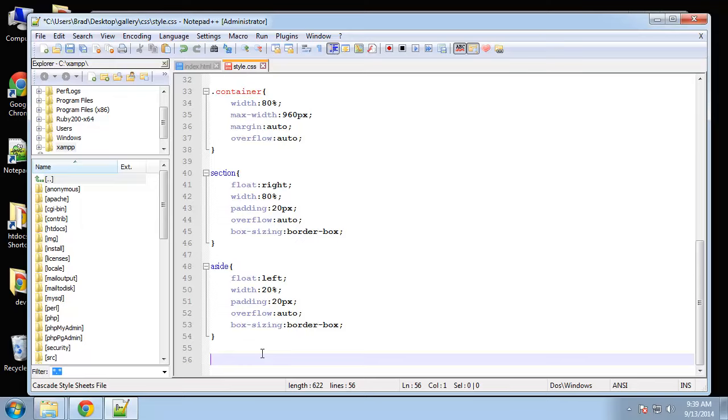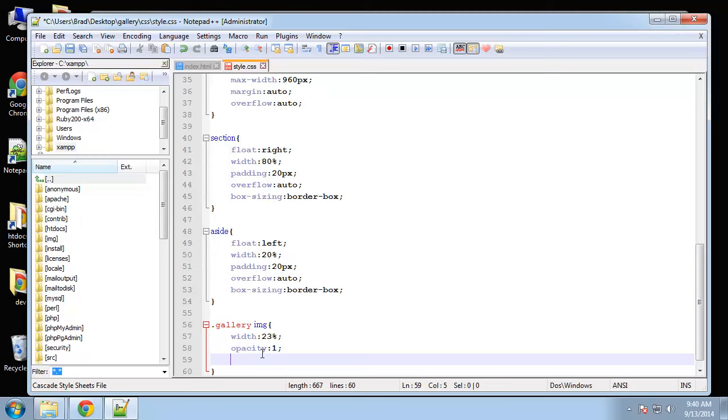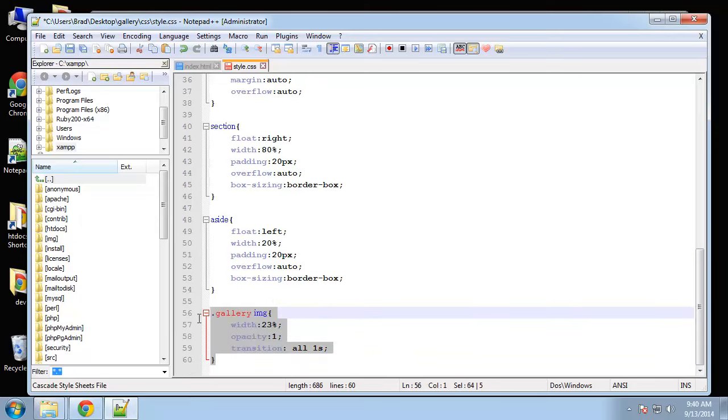So for the gallery div itself, gallery image. Okay, I'm going to set the width here to 23%. We want a row of 4. Alright, now we're going to have a little transition when we hover over it. So opacity, we're going to set to 1. And then transition, all 1 second. And now we just need to add a hover.